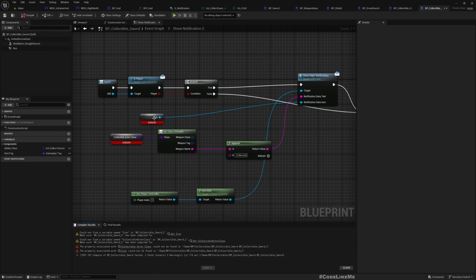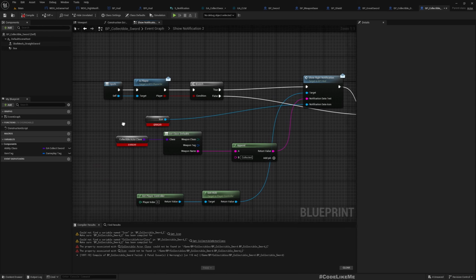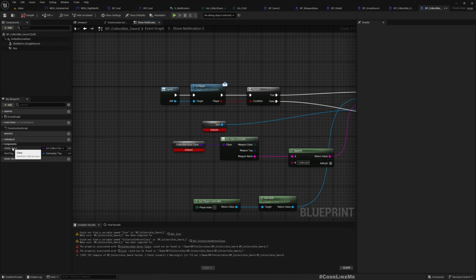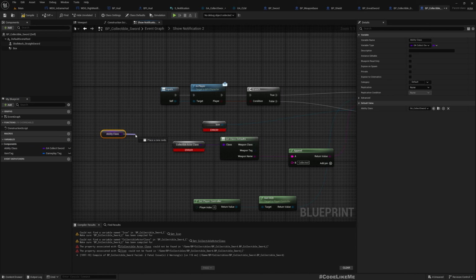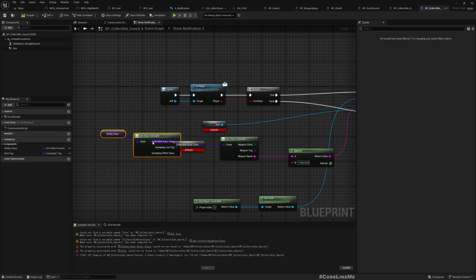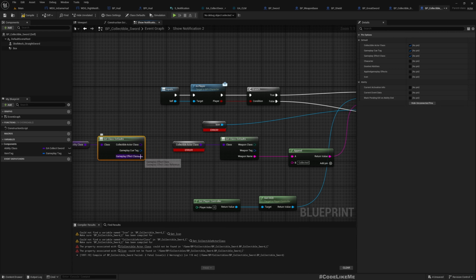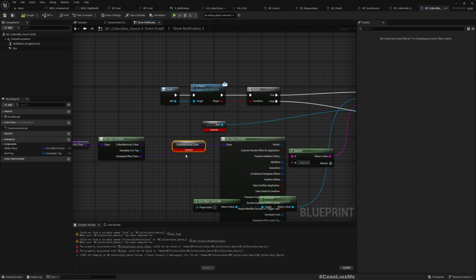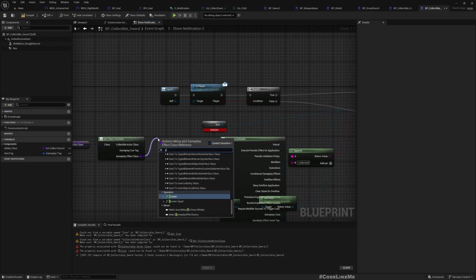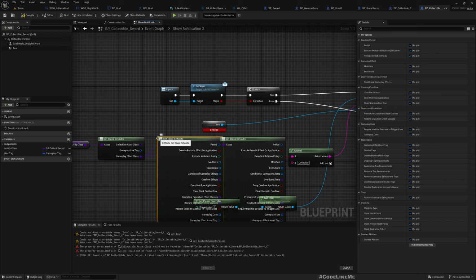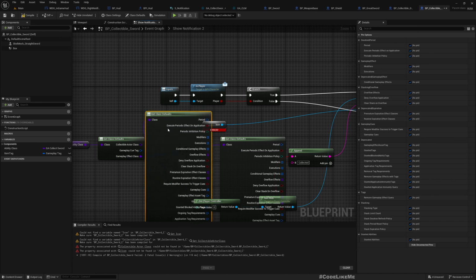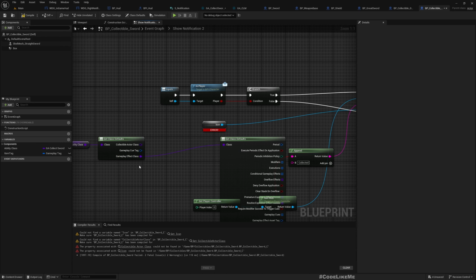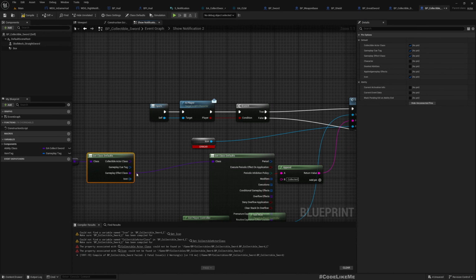And compile, we have errors of course, because now the collectible actor class is coming from here. Get defaults, and here we have collectible actor class. Alright, and the icon again, get defaults from the... wait, icon is part of this already.